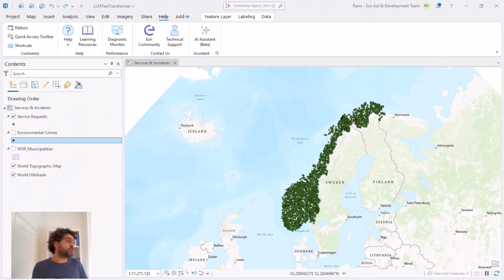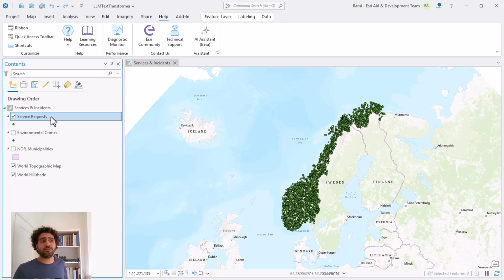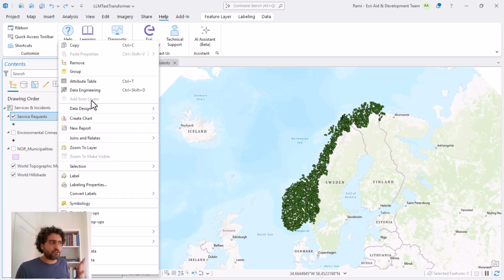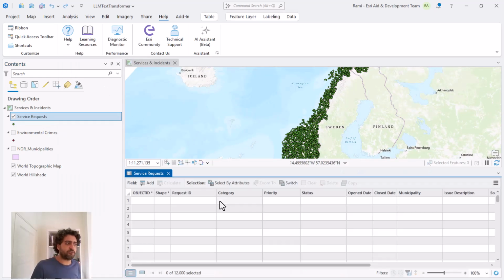It's been a moment since I've connected with you, and I thought I'd share with you a quick workflow with ArcGIS Pro AI Assistant. So if we jump to my ArcGIS Pro, you see I have a service requests layer here in Norway. Now this service requests layer is a random data set. Nothing is real, it's just for the sake of demo.